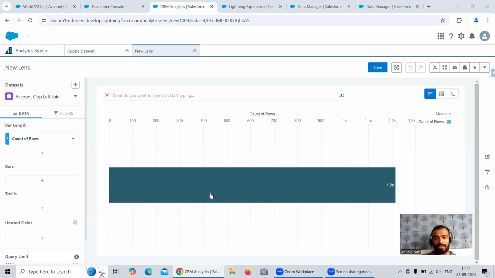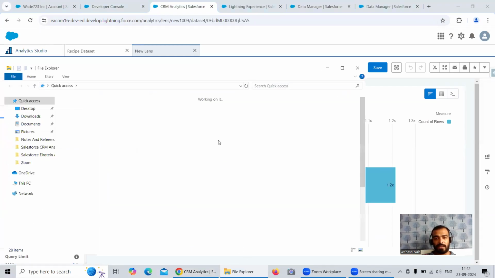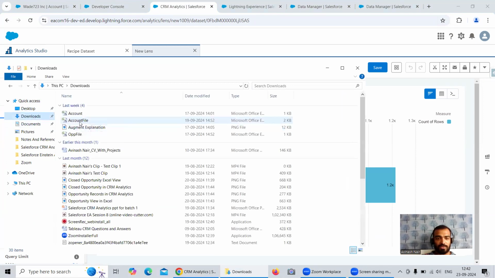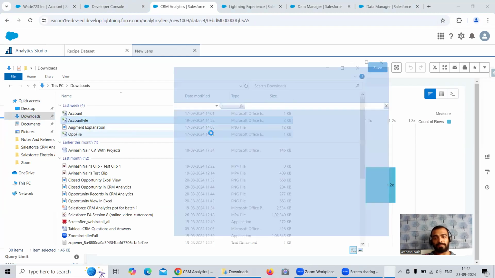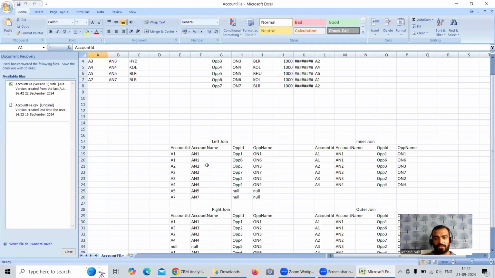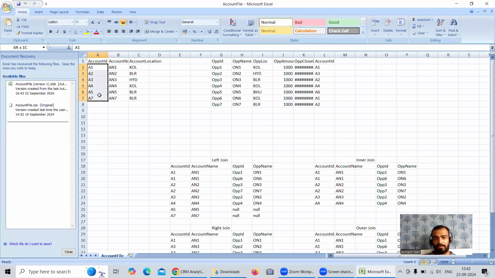Let me open that Excel sheet once again. I was wrong about this. I was thinking about the augment note. Actually, if you remember, we already discussed this, right? This is an account. This is my left, right? But the left will get repeated, isn't it? That's what I told you. The left will get repeated if multiple matches are coming from the right.